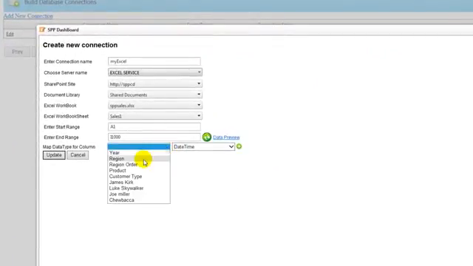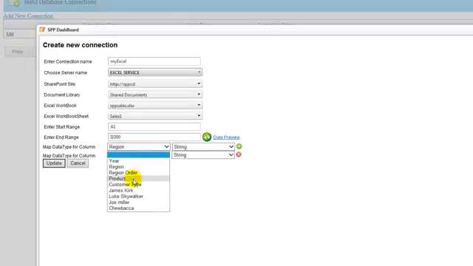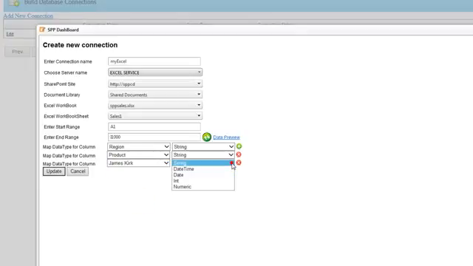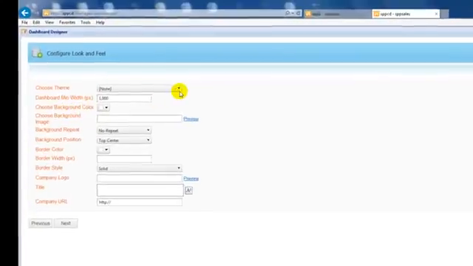I can select the list of columns, and I can select the data type. I'm going to click on update. So I've created a couple of data sources here. I'm going to click next.